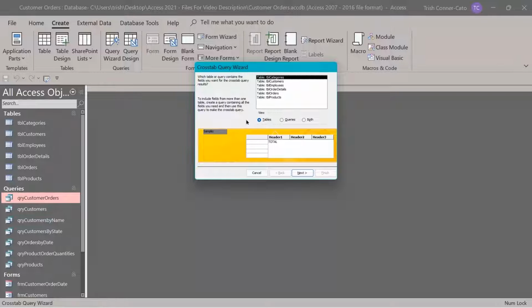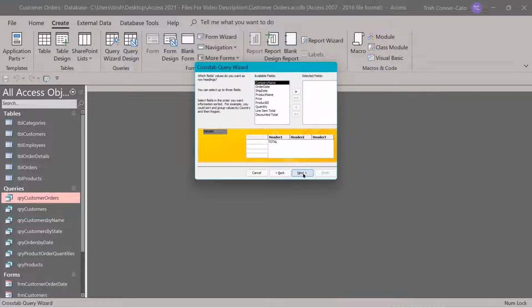So this first screen of this wizard wants to know which table or query contains the field you want. So we're going to use a query for this. We want to use the query where we created a line item and a discounted total calculated field. So where it says View, you're going to do the option button for queries. And that query is the customer orders query, which is already selected in the list. We're going to choose Next. Which fields values do you want as row headings? So you can have only 3. We're only going to use 2 here.